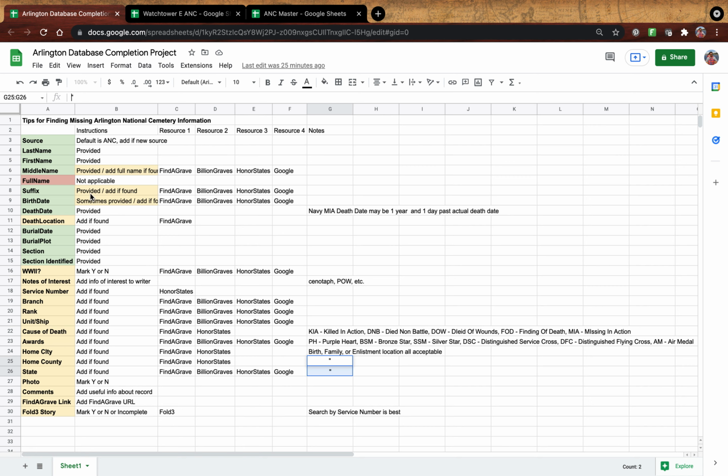So here in the first column, these are all the fields that are in our database. The ones in green are the ones that are already provided by Arlington National Cemetery. This one here on full name, we don't need to use that one. The ones in yellow are also ones that we want to use for this project, but that information we don't have yet. So we want people to be able to look that information up. And if they find it, this column shows what they do.